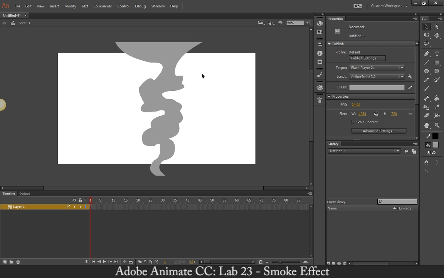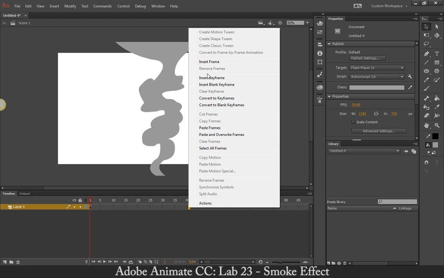Now, from this point, I'm going to insert a keyframe over here. So I've created my shape. Yours doesn't need to look exactly like this. Don't even try, it's going to be difficult. Make your own sort of wavy little smoke stack, I guess I'll call it. And once you get there, insert a keyframe.